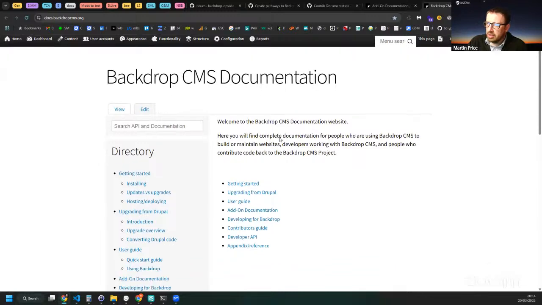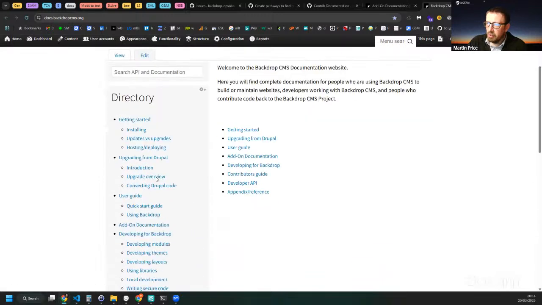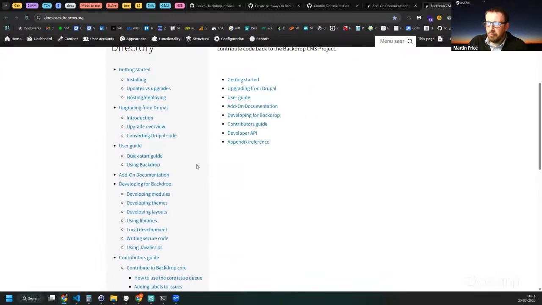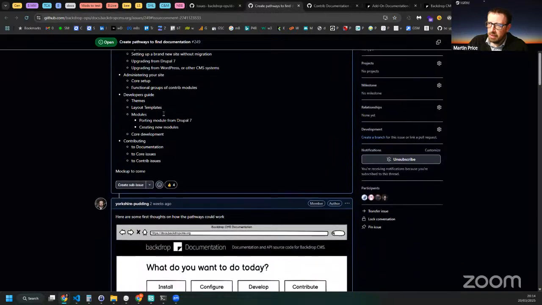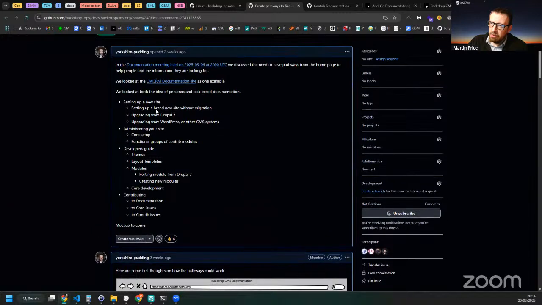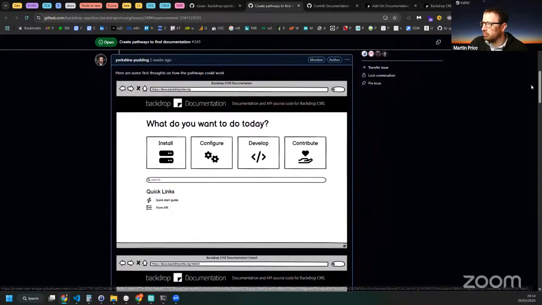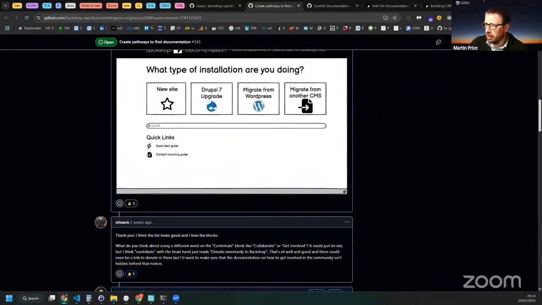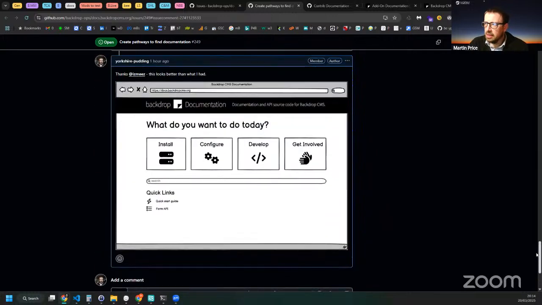So it's quite dry, and you do have quite an overwhelming menu here. So what we talked about was having some pathways. What I've done here is started to sketch out a draft structure for what that might look like. I'll skip down to the bottom, because this is the latest version of the idea for the home page.